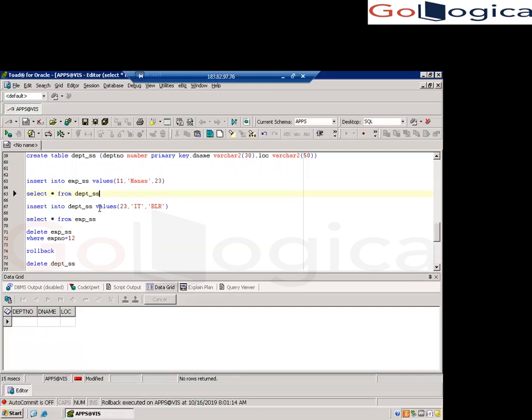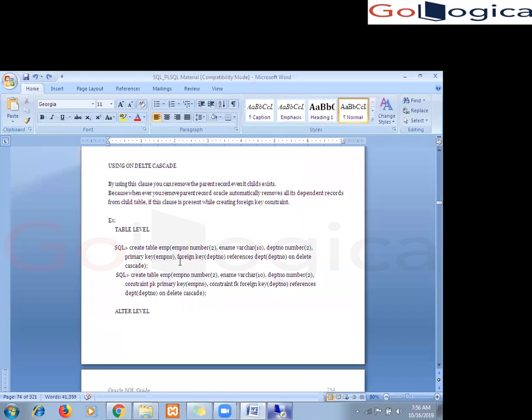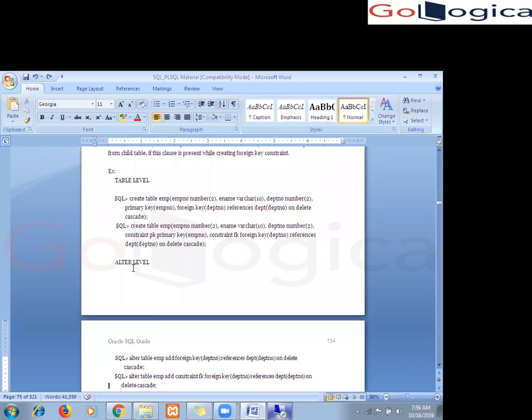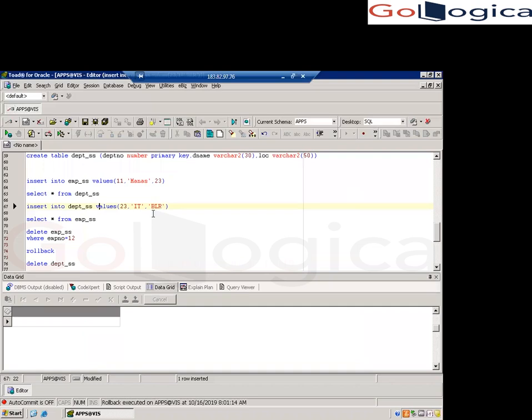Let's insert some data again here. Okay. Then if you don't put ON DELETE CASCADE, you can't delete the records directly. Foreign key and primary key, these relationships are there. You can't delete the parent record directly without deleting the child. Understood?